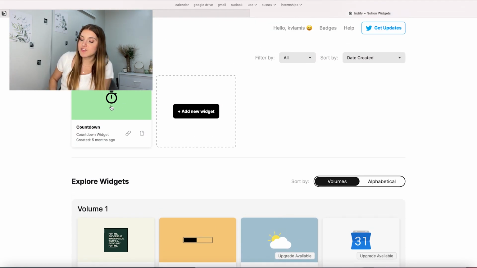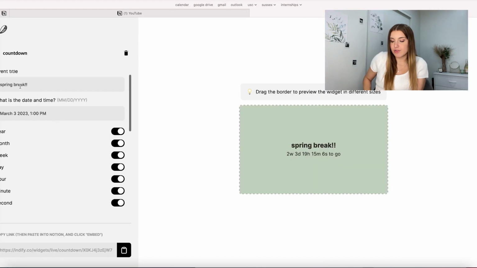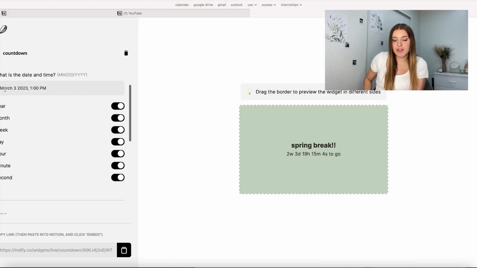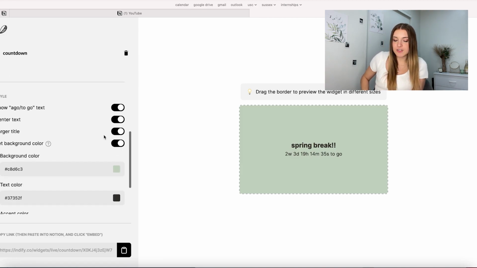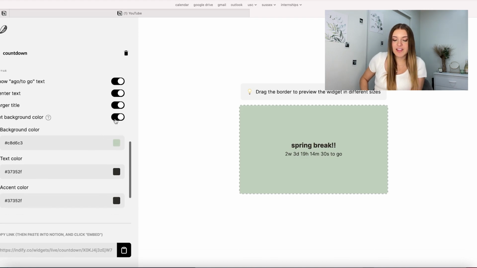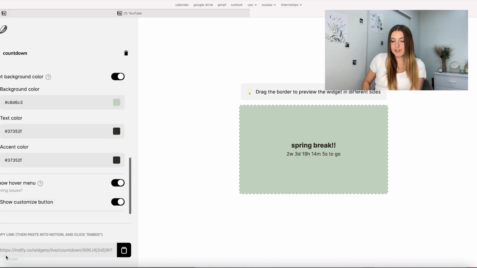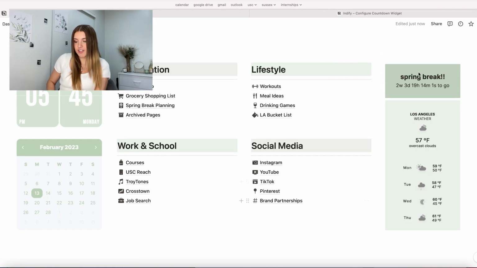But then for the countdown on Indify, you can add some sort of event title. So you can see I have spring break, and then the date and time. This is when I leave on my flight. And then you can also turn on other features and have it centered text or a larger title. And then again, you can set a background color. And so once again, you do the exact same thing. You would copy this here, go into Notion here, paste it, and then resize it how you want it to look.